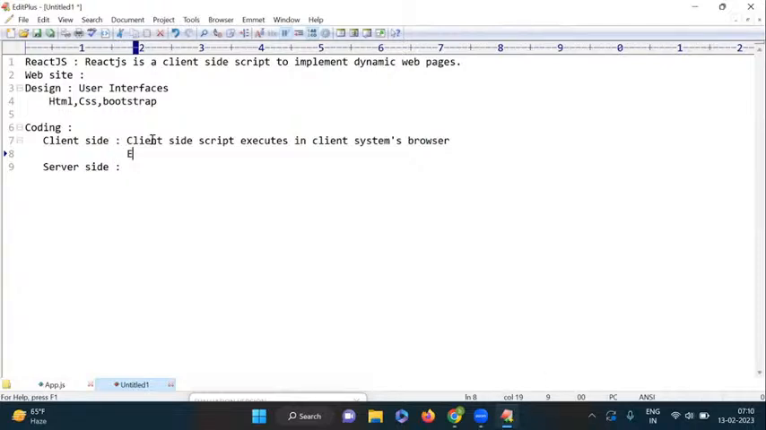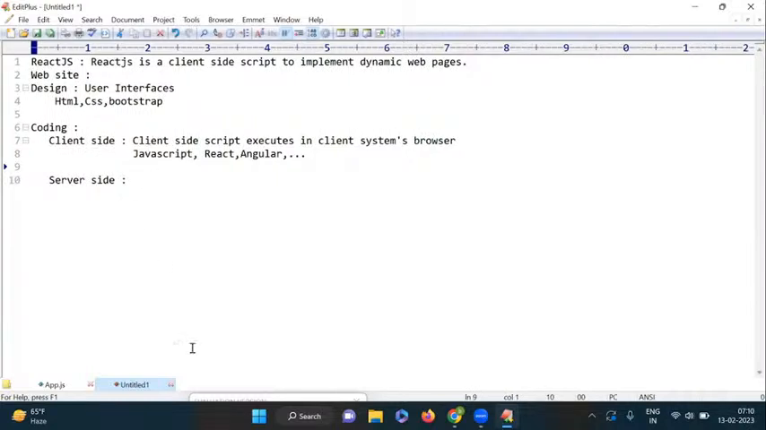To implement client-side script, what technologies are we using? JavaScript or next-level technologies of JavaScript like React, Angular, and many others, such as Backbone JS, Vanilla JS, etc. This is about client-side scripts. I told you React JS is a client-side script. Once again, what is client-side script? This code executes in the browser, in the client system.